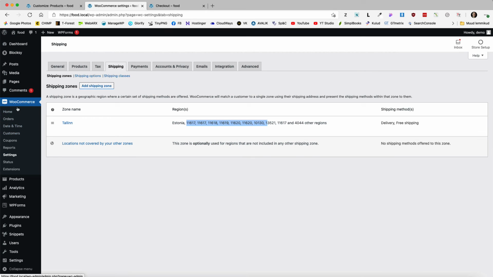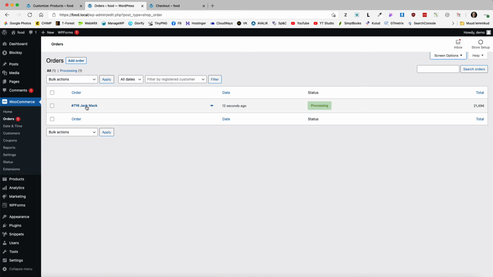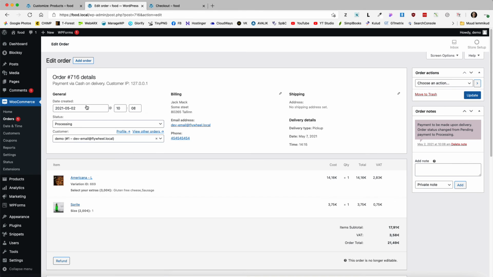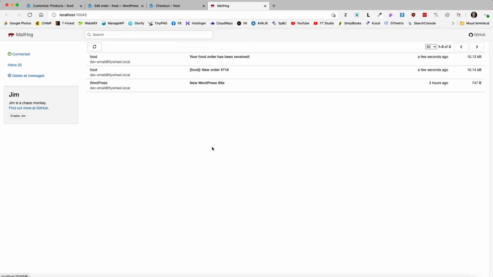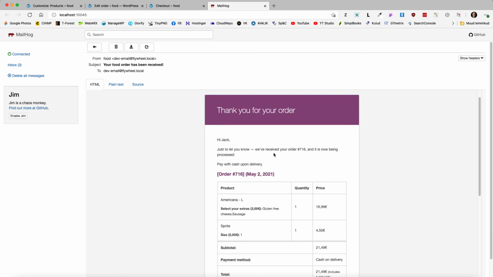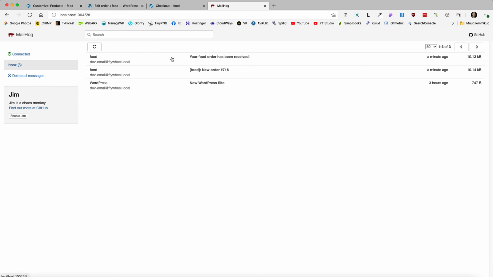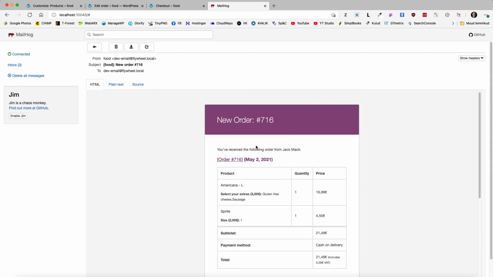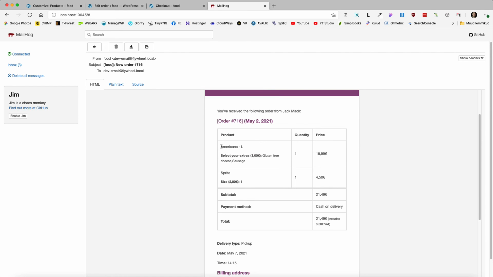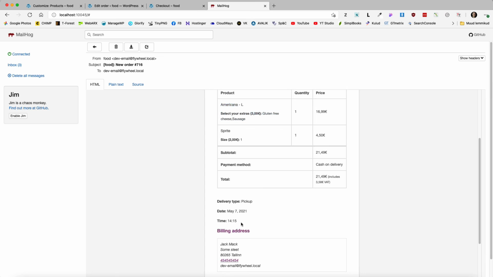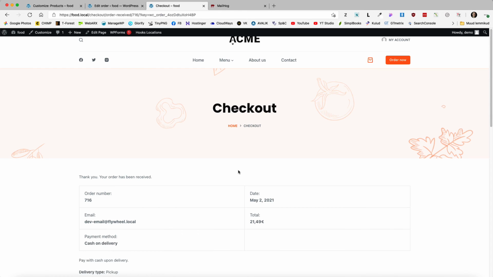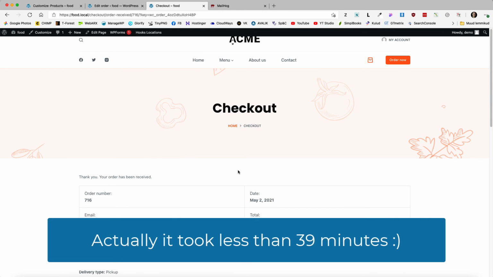Now if you go to the WooCommerce orders and open up the order itself, then all this information is added here, as you see. And if you open up the emails, then your order has been received. All the details are here. And as a shop owner, you will get this notification also. All the information is here. As you see, in under 1 hour, we set up the food ordering system.